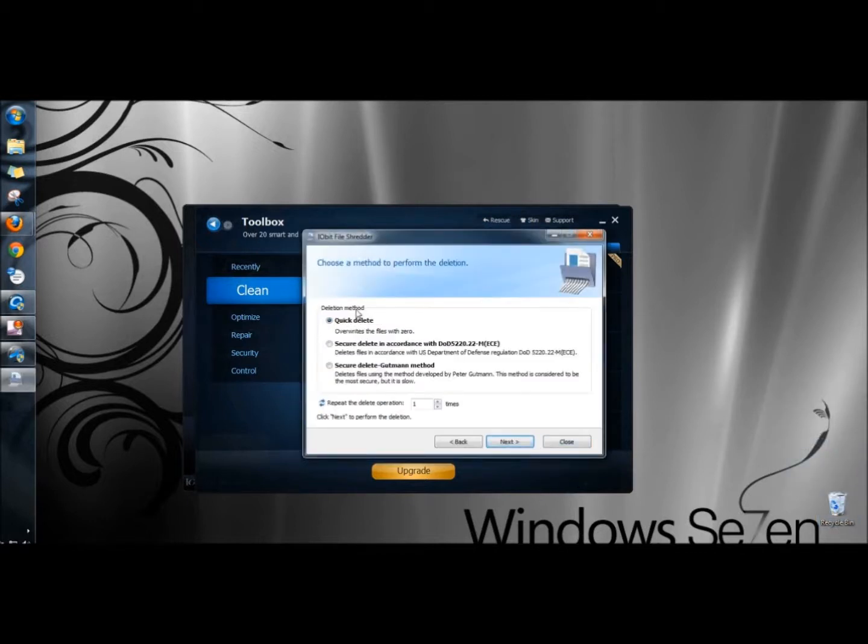and then click Next, it's going to give me 3 options. It's going to give me the Quick Delete, which overwrites the files with 0. You have the Secure Delete in accordance with the Department of Defense, and then you also have Secure Delete Gutman method. The Gutman method takes a lot longer, but it will do a very thorough job. I usually go just to the Department of Defense standards, and then I'll usually pop this up to about 20 to 30. And that means it's going to go over that file 30 times and replace it with 0.